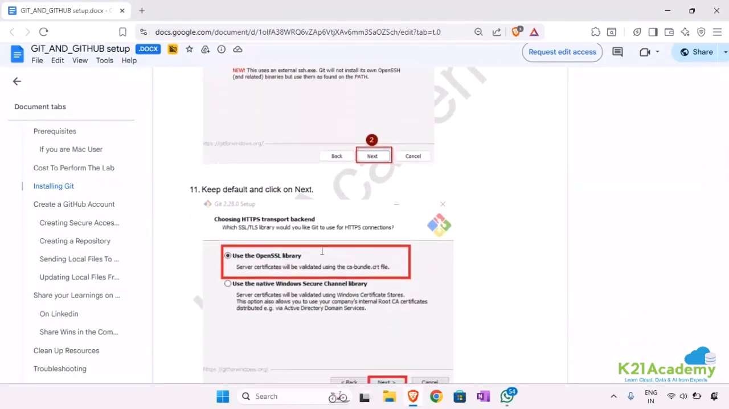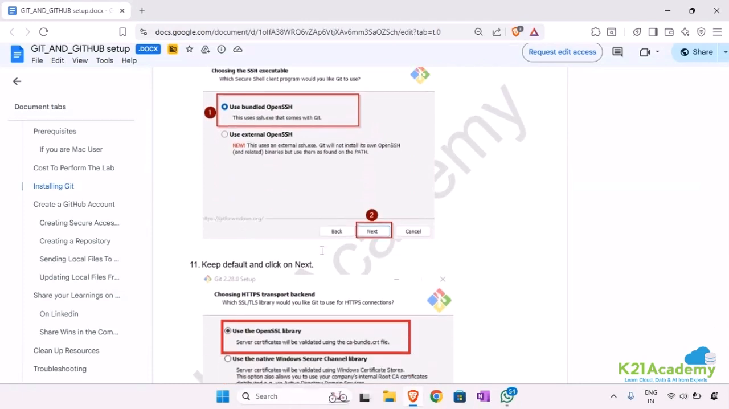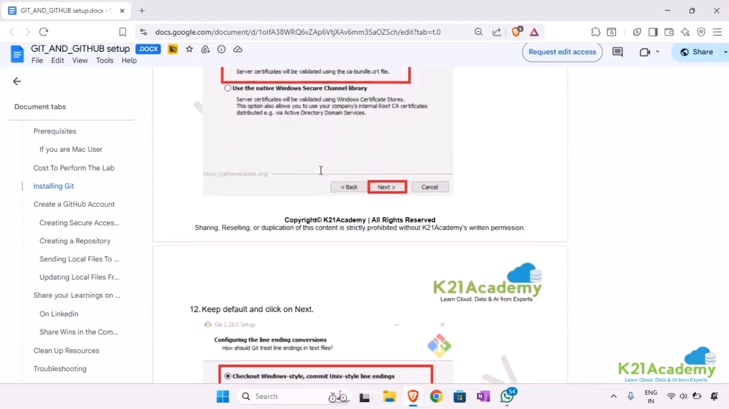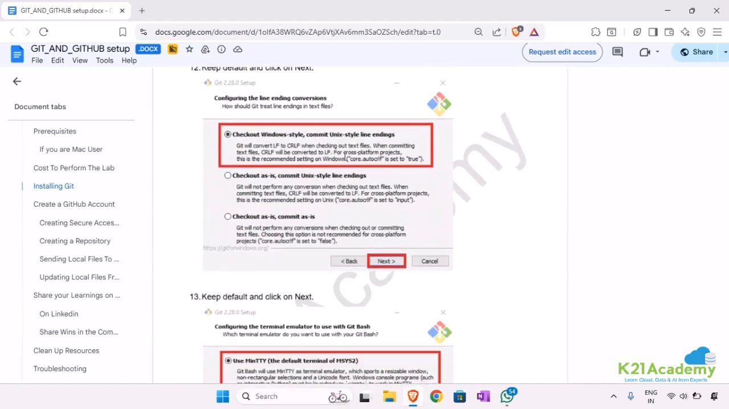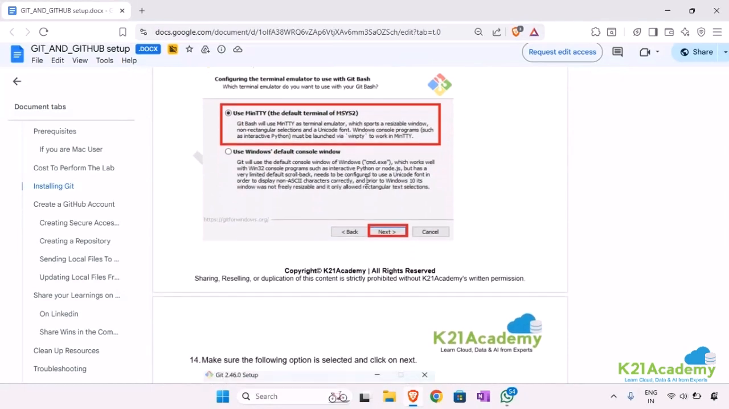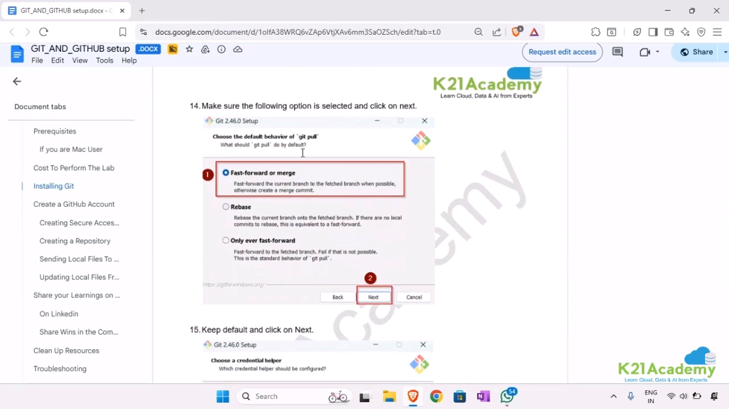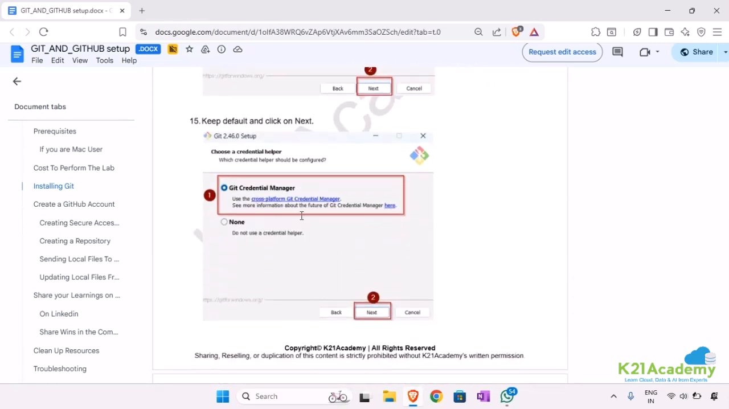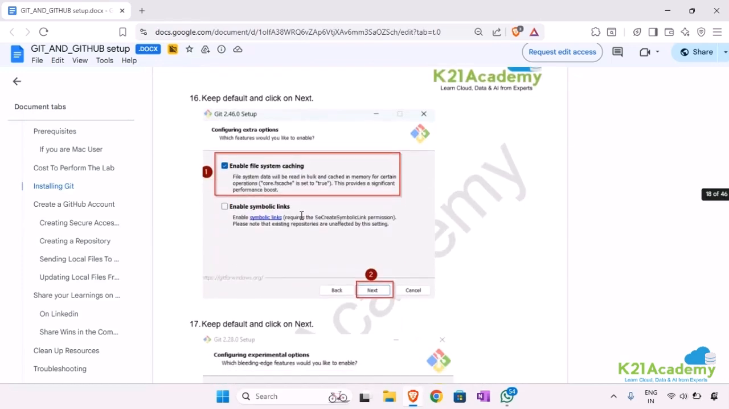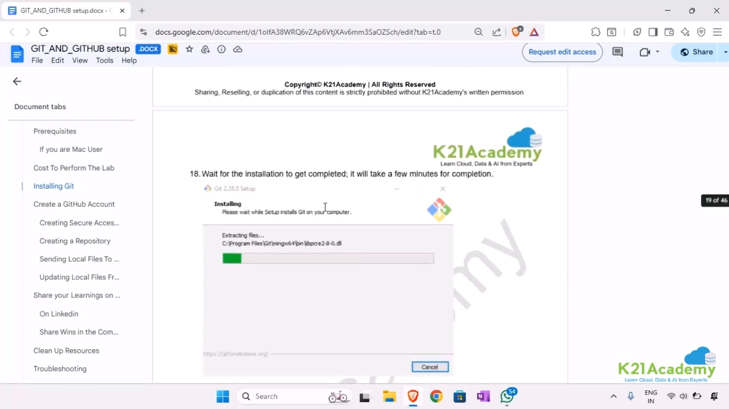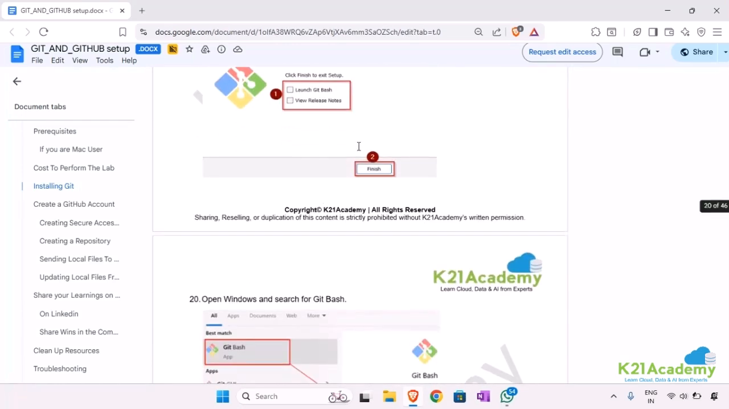We'll use the OpenSSH, that is the bundled OpenSSH, and we'll also be using the OpenSSH libraries. We'll check out the Windows style, and also we'll use the default terminal of MSYS2 and then click on next. We'll be using the fast forward or merge and Git credential manager. So all these are the configurations that we need to do to install Git on our Windows operating system.